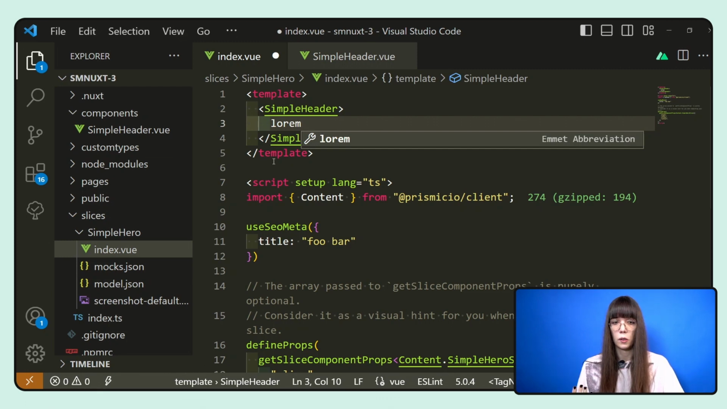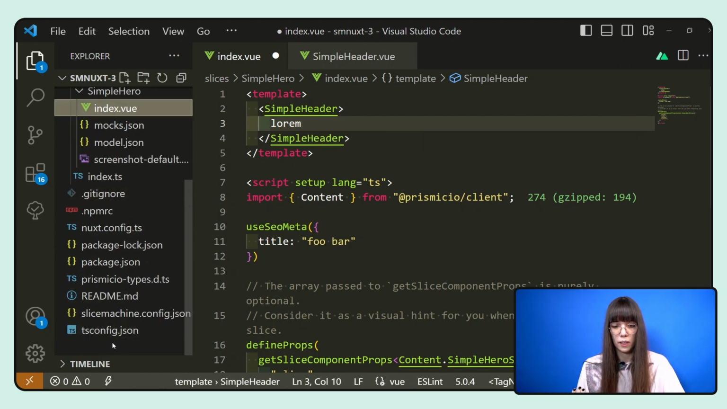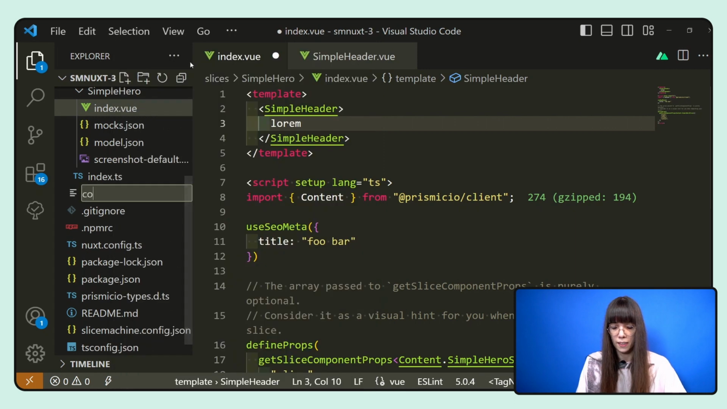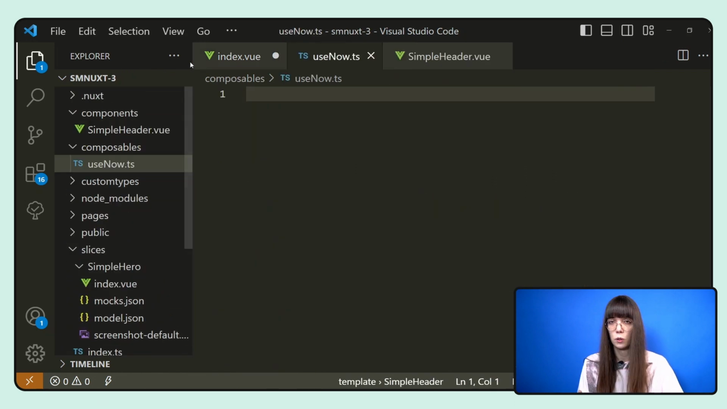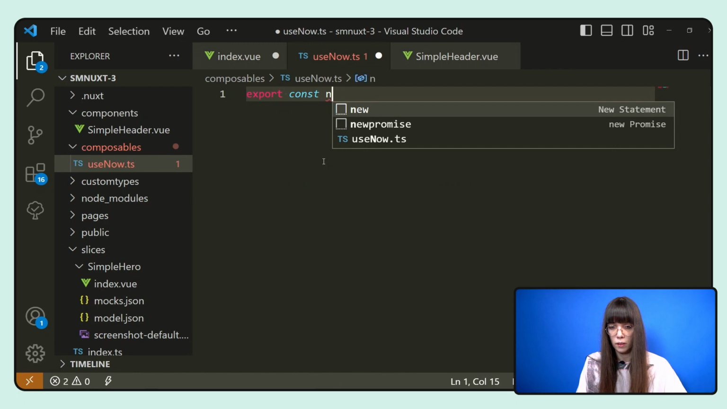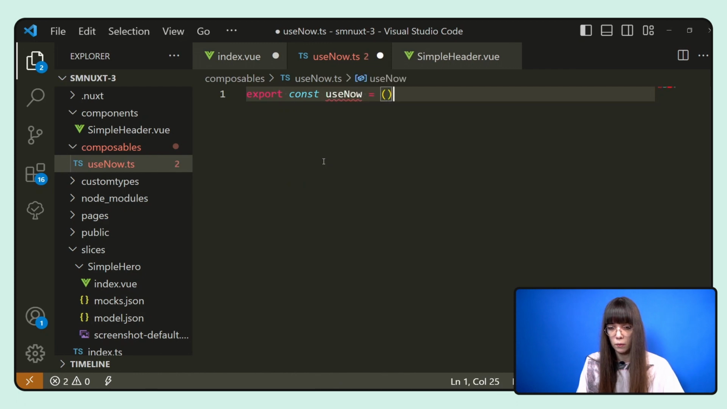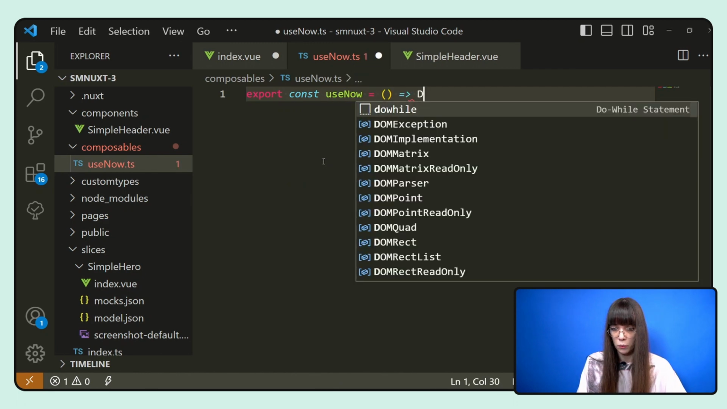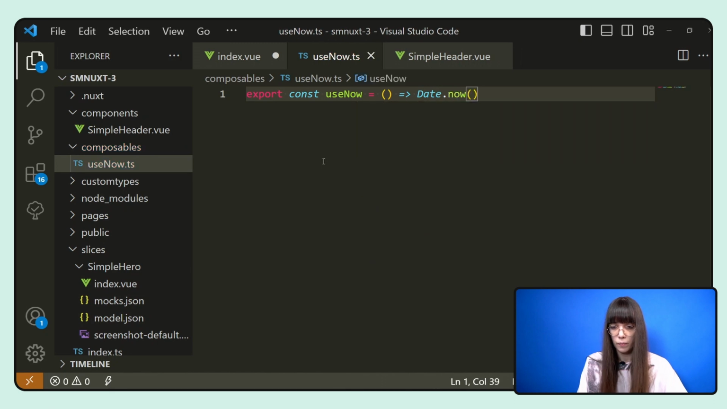This works also for your composables. So if you want to create composables, you can create them inside the composables directory. Let me create a quick one right now, just called useNow.ts, which will just return the current timestamp. I can go export const useNow equal a quick function that returns Date.now.